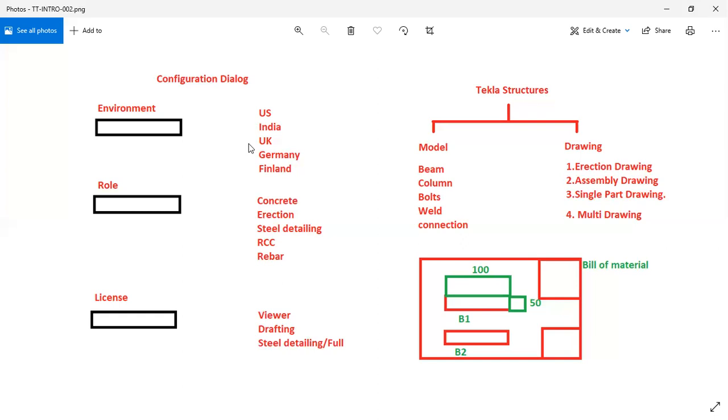So that way they'll be having this kind of license in Tekla Structures. So the license is also included in this configuration dialog box. Whenever you're working in Tekla Structures, you can get the list of available licenses. If the licenses are full, then you will not be able to get the detailing license. Then you can go for a drafting license or viewer license, right? But there are some restrictions in these licenses.